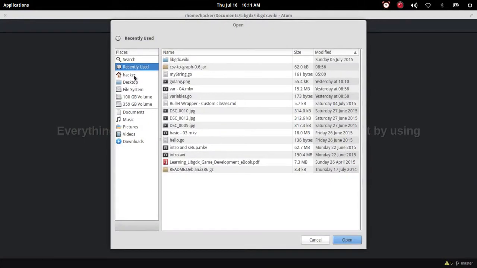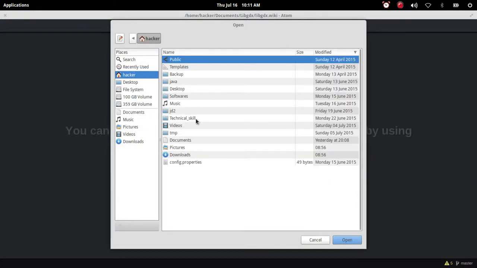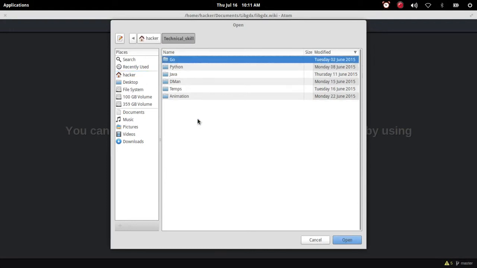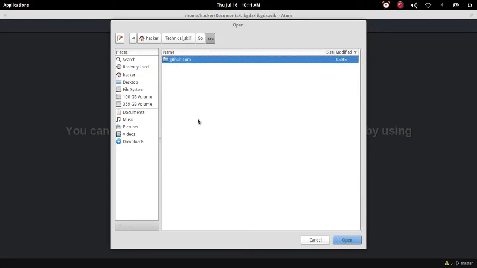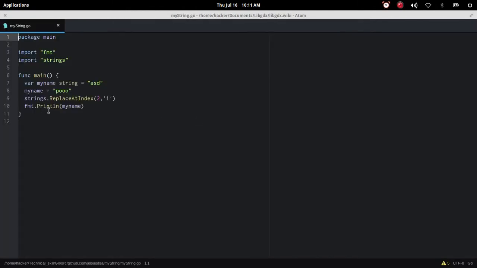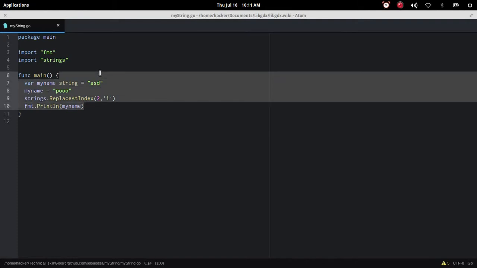We can go to here, and again we go to Go and the source on GitHub. We'll just stick with this. Some code is there, just delete it. Okay, fine.